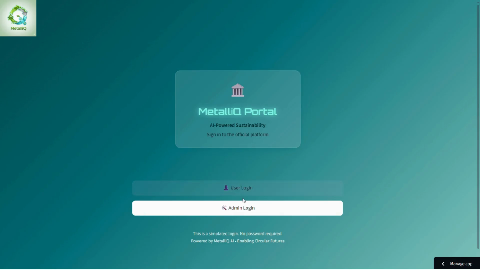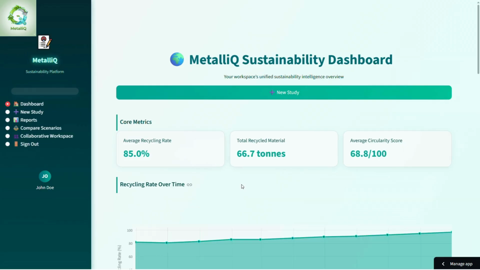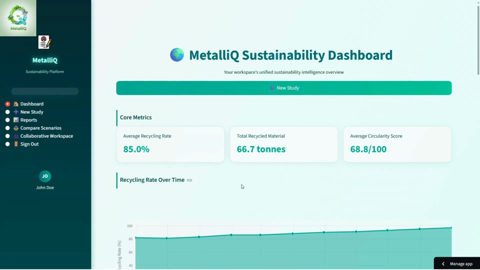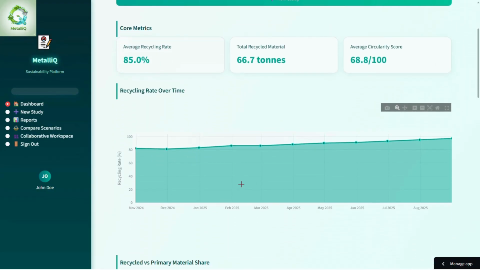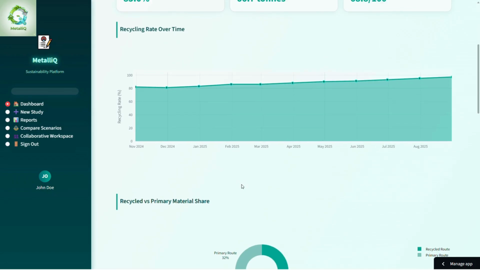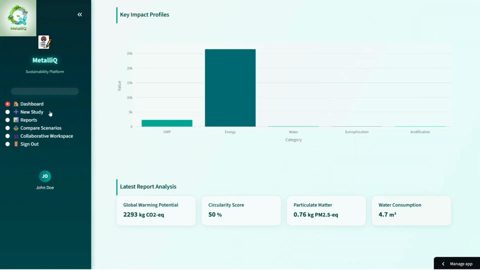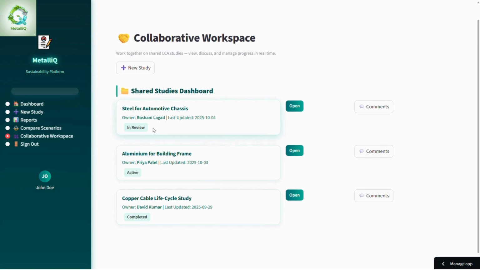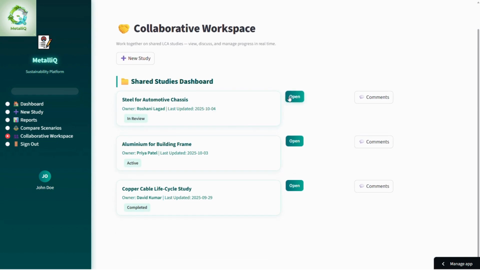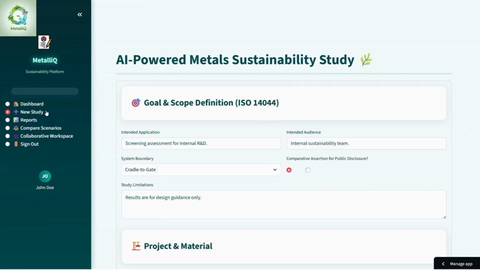MetalIQ supports two roles. Investigators run LCA studies and compare scenarios. Those are the end users, while admins manage datasets, users, and AI model training. The dashboard gives instant insights, circularity impacts, recycling rates, circular scores, report analytics, and latest report summaries. Our collaborative workspace will help you seamlessly collaborate with your team or manage individual reports in one place.